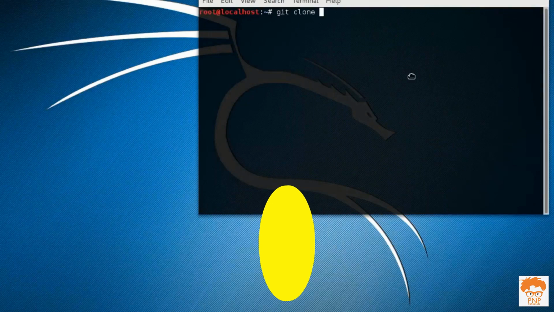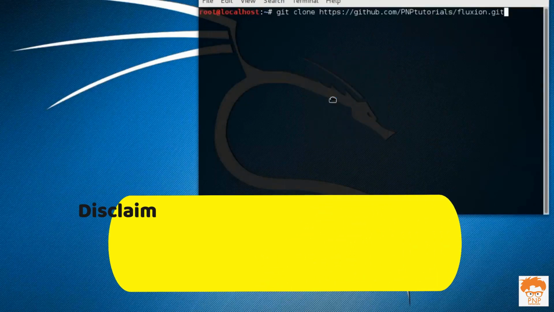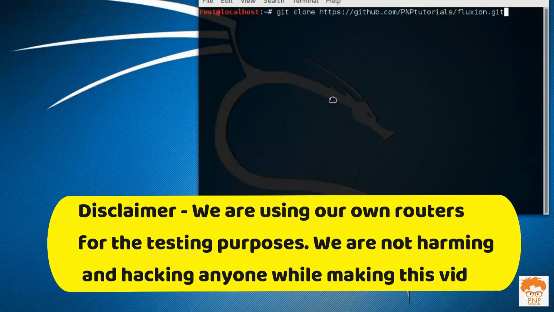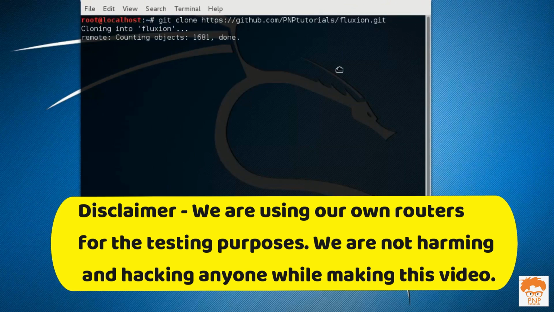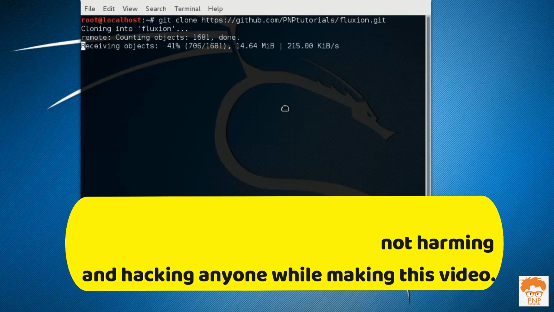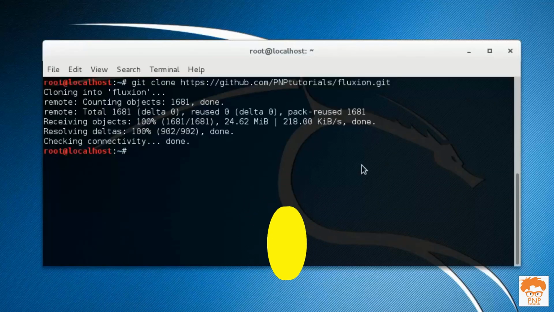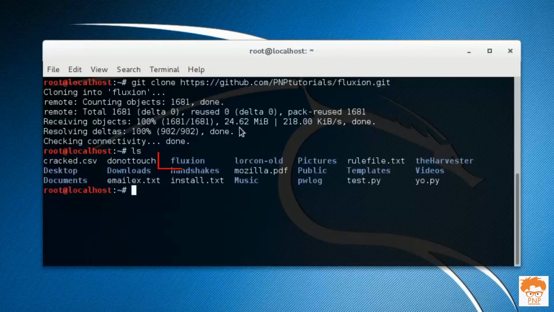Here I am logged in as a root user, so I don't need to put sudo in front of the command. It is going to take some time since it has to clone around 22 MB of data. Now it is cloning into the Fluxion directory. Alright guys, now the cloning process has been done, and we will do ls here, and you can see, guys, the Fluxion directory has been created. Now we will go inside this directory.